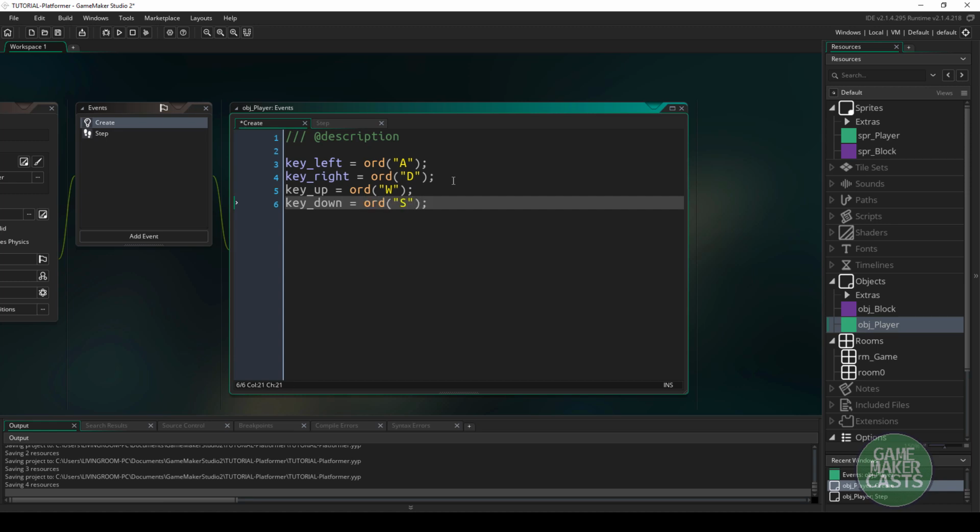The next thing I want to do is, I'm not going to be adding gravity yet, but I want to add acceleration and deceleration. So I'll have two variables. I'll call accel, and I'll set this to 0.5, and we'll say decel equals 0.2. Actually, let's make this 0.6.